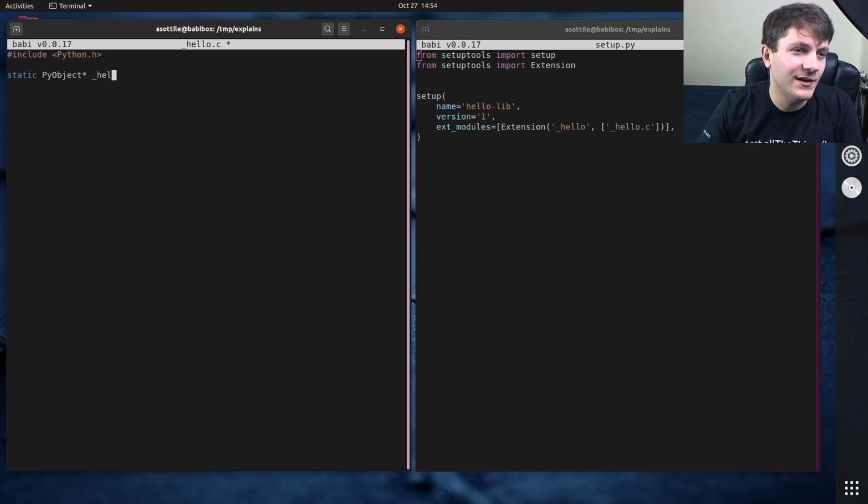But anyway, we're going to make a function called hello_world. It's going to take one argument, PyObject star self. And this self argument, when you're working in a C extension, will be a reference to the C extension module itself.